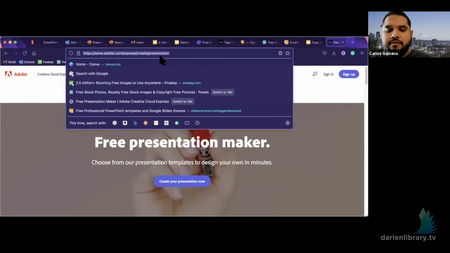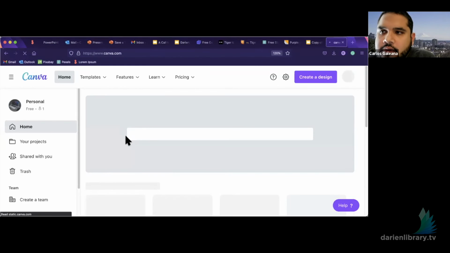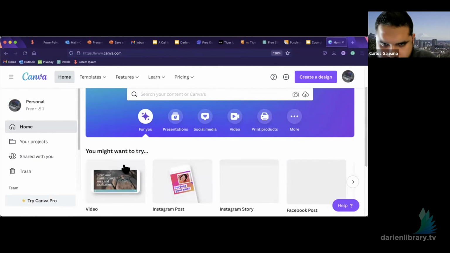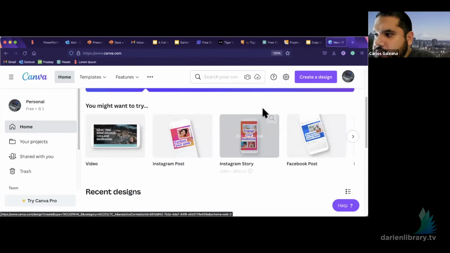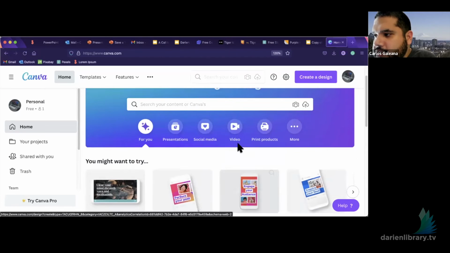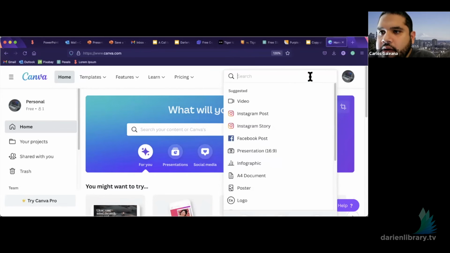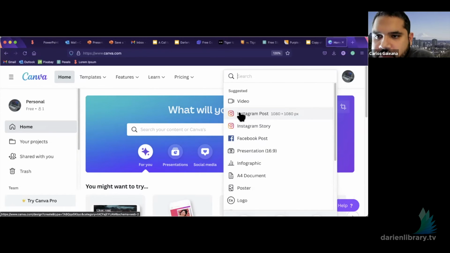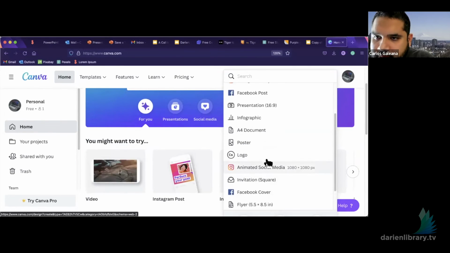There's Canva at canva.com. So if you create an account with them, you can also use that tool. And they're offering you some suggestions here. So all you have to do is go to create a design, which is at the very top right corner. It's a purple button. And my favorite thing about Canva is actually that they give you the measurements beforehand. So if you want to do something for Instagram, they tell you what size it is, for example, for the dimensions. I'm going to go for like slideshow presentation.